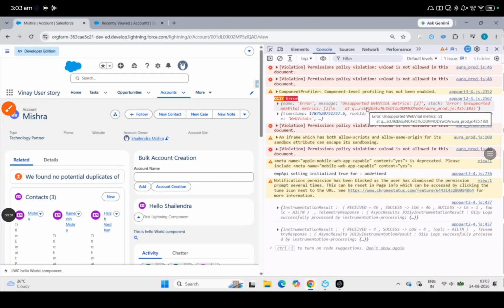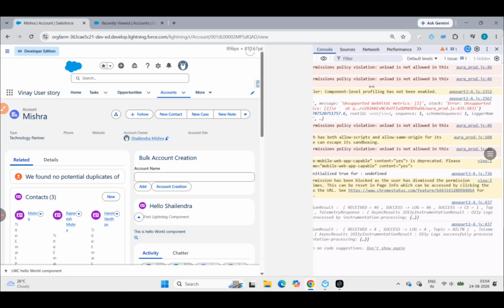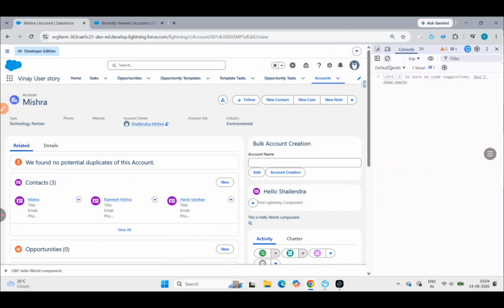I want to show what I have created and how it's working. I have created a search component where I can create bulk account records. For example, this is the account name. Here it's asking for the account name. If I mention, for example, git1, git1 is one account name.